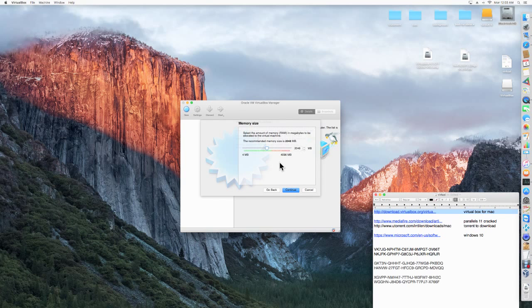Click on continue, and then it's going to ask you how much memory you want to use towards the Windows. I have 4 gigs of memory total. I don't want to use all 4 and leave my Mac running really slow, so this is basically half and half. If you have more memory, use a little bit more. 2 is the minimum I would recommend, but if you have more, go ahead and give it more. It gives you a red line here so you want to make sure you don't go into the red. Right there is pretty good.